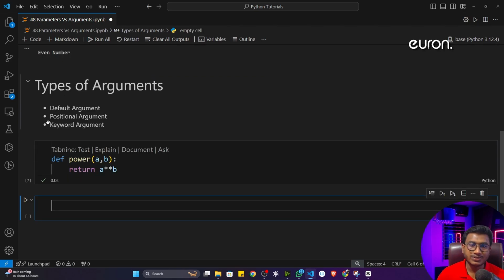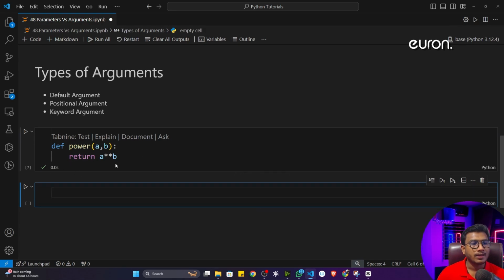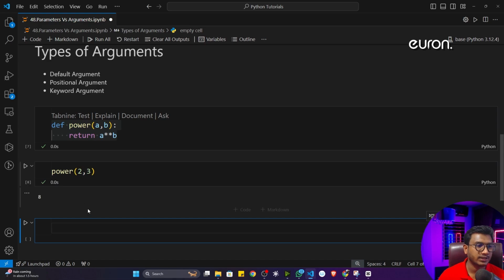If you are not using a default argument, what would be the issue? First of all, try to understand. Let's say you have created this particular function, and now someone is using your function. Let's say they're passing A is equal to 2 and B is equal to 3. Now, if I execute the program, it will work fine. It will give me 8.